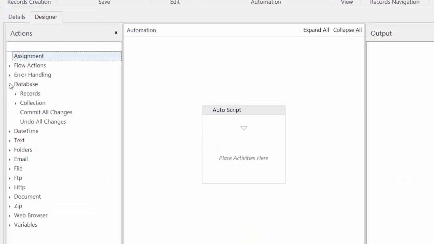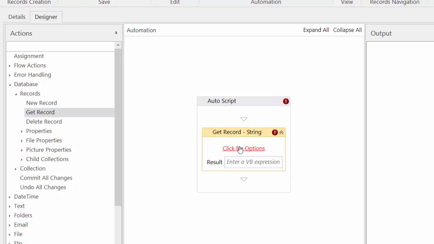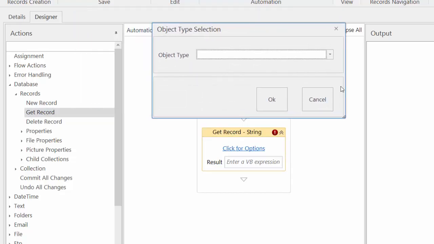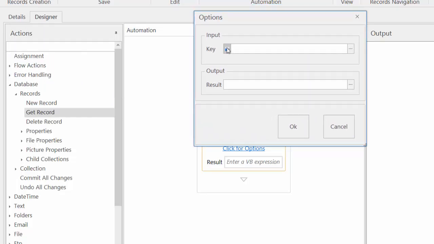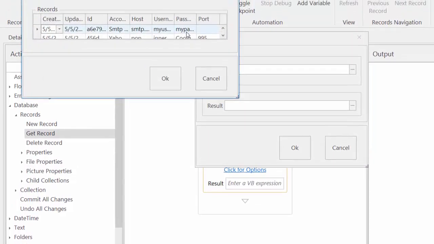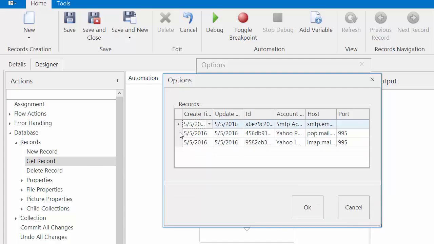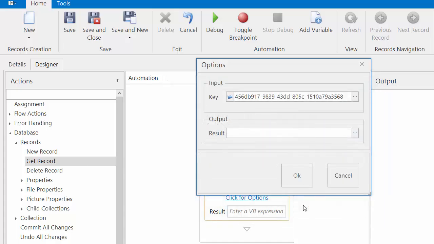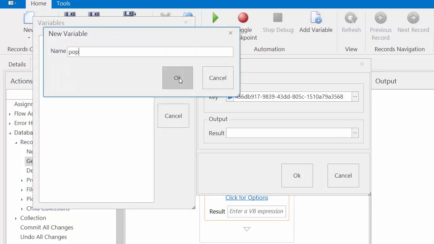We have our email account set up in the database, so the first thing we need to do is get the record of the correct account, and we will select the email account. Open up the list, and we will choose the Yahoo Pop3. Now we're going to set this to a variable called email record or pop record.